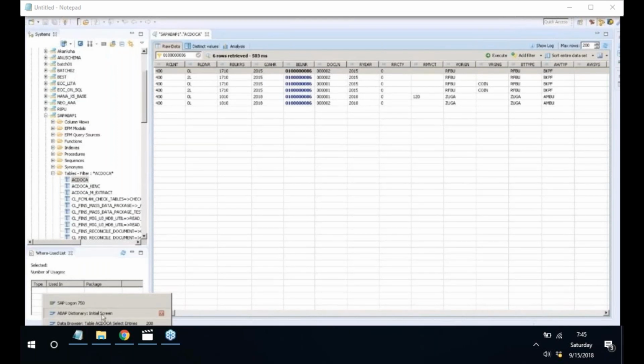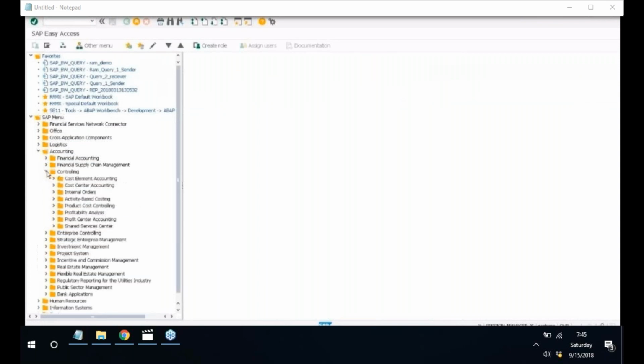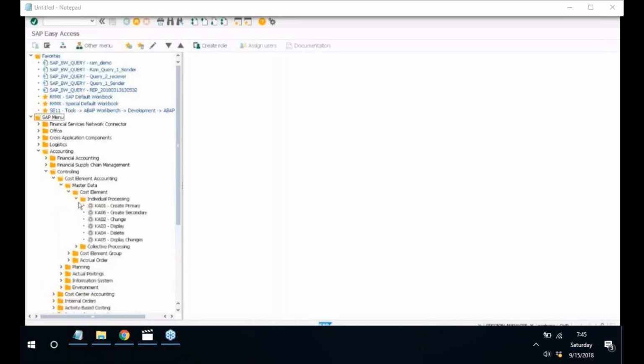So let us go back. Expand accounting, expand controlling, expand cost element accounting, expand master data, expand cost elements, expand individual processing. So these are all different reports. Now let us go back to S/4HANA and check.